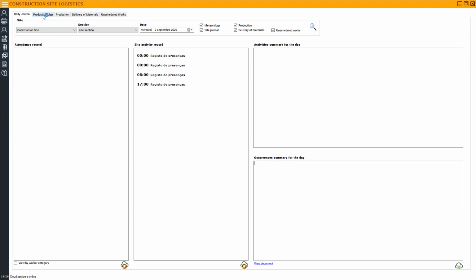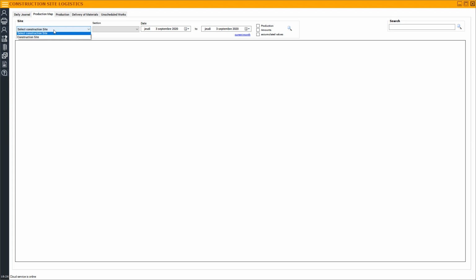The next tab is the production map. On this tab you have a resume of the work activities that is happening during the month for the selected construction site. I'm going to select here the full month, and I'm also going to ask the production values. You can select also the amounts related to production, and also see the information as accumulated values.